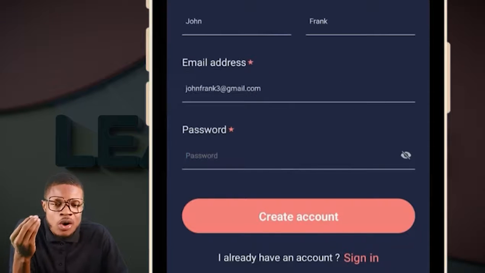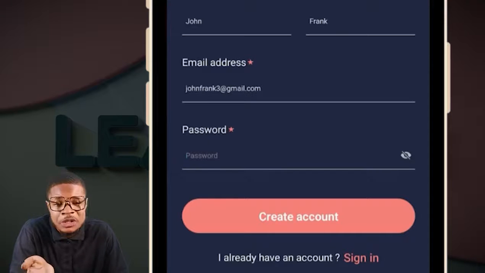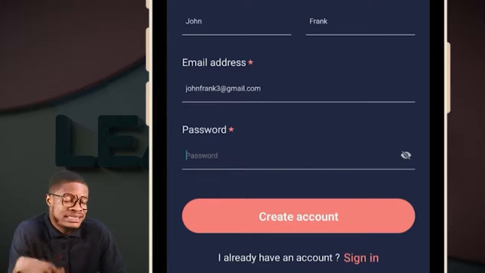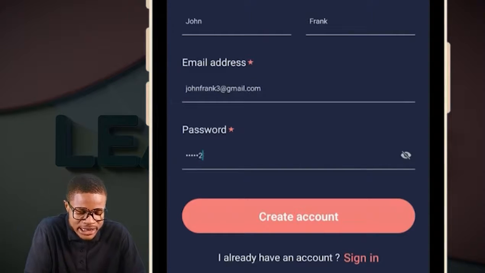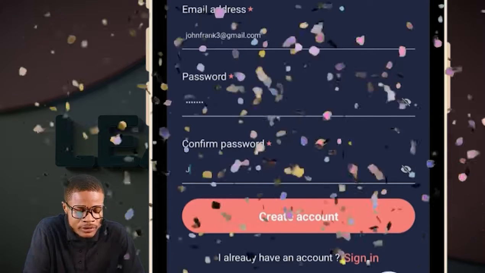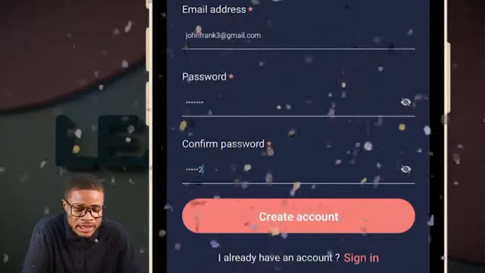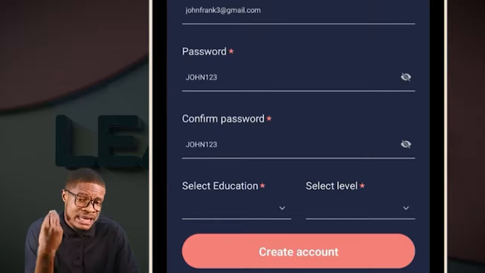And then your password, very important. You create your own password, 6 digits. You can use the first 6 digits of your phone number, or the last 6 digits of your phone number. Or since your name is John Frank, you can say my password is John 123. And then you repeat the same thing in confirm password. What will you type there? John 123. You can decide to view it to see whether what you are doing is correct. All you have to do is click the eye button there, and then you view it.